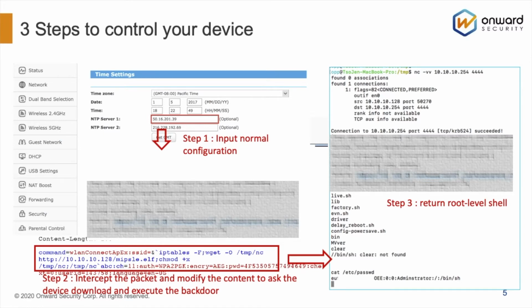Then I can ask the device to download malware or a backdoor and execute it. Then I can get control of your device, just easily connect to my backdoor, and I can control your devices.